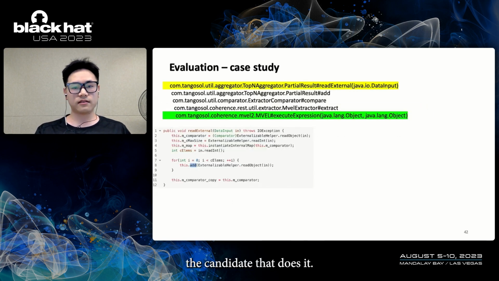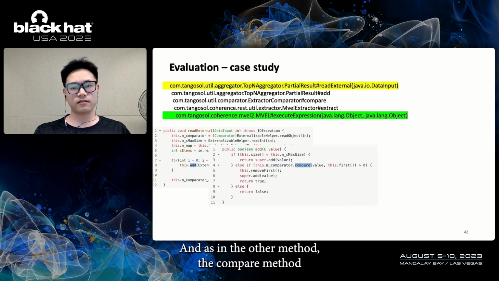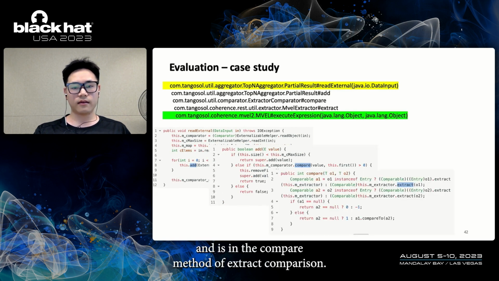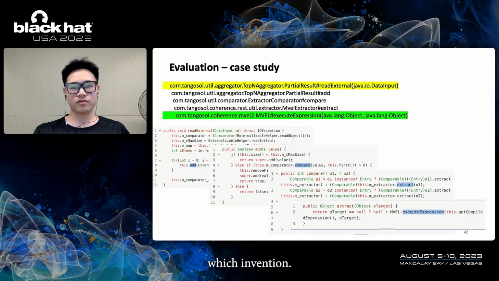The candidate gadget chain suggests that the readExternal method of PartialResult will call this add method at line 8. And then in the add method, the compare method will be invoked at line 4. And then in the compare method of ExtractorComparator, the extract method will be called, which eventually leads to the invocation of the MvelExtractor's execute expression method.